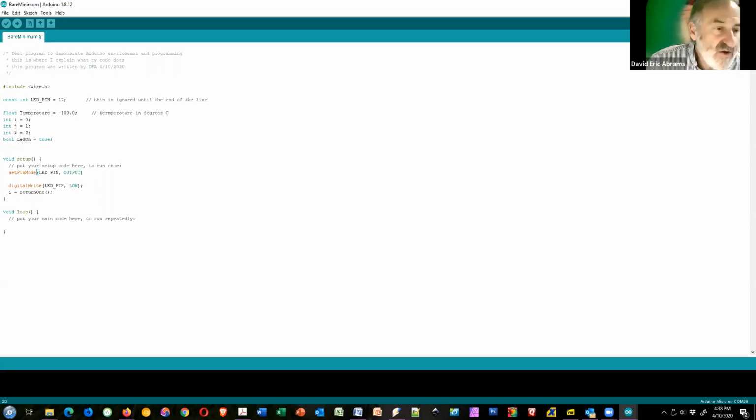So now we can use the digital write function. We can't use the digital write function until we've said this is an output. Since I've gotten rid of this, so now there's my setup. My setup sets the pin as an input or output, in this case an output. And now it says I'm going to set it low. All right.